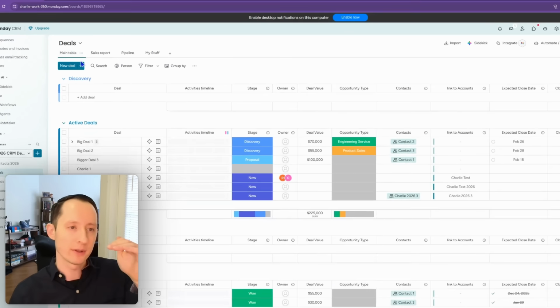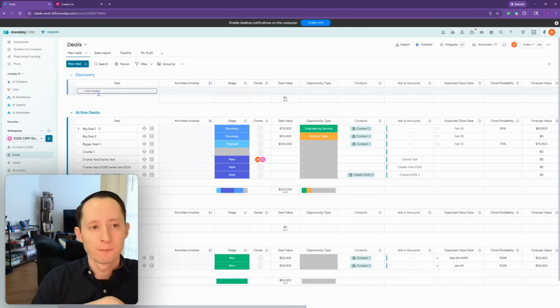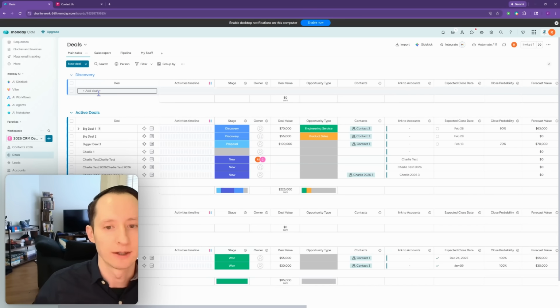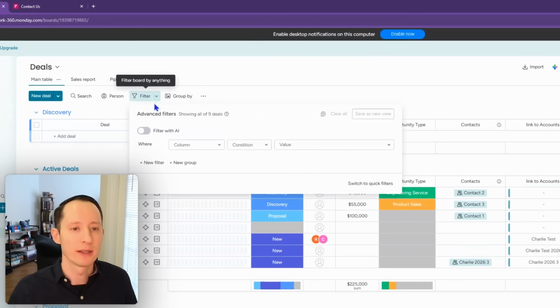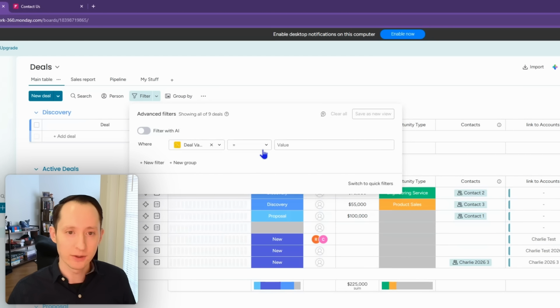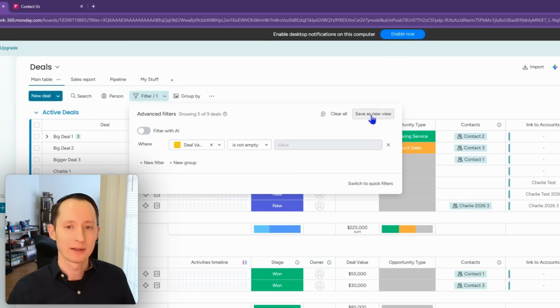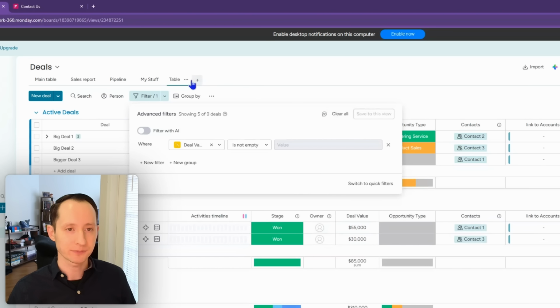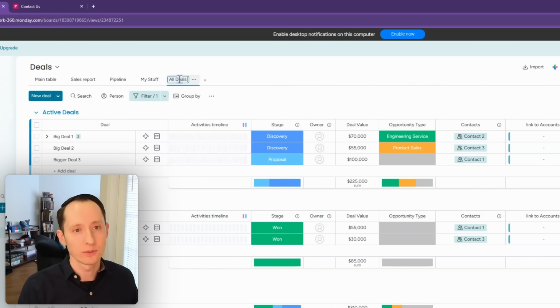But the main table is always the view that has absolutely everything, and you can't change what this view looks like. So you have to filter and then save. So if you wanted to filter by, say, the deal value, like is not empty, save as new view. And then we could just call it like all deals with values.